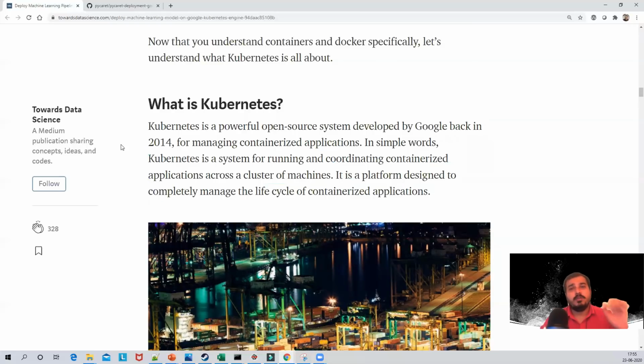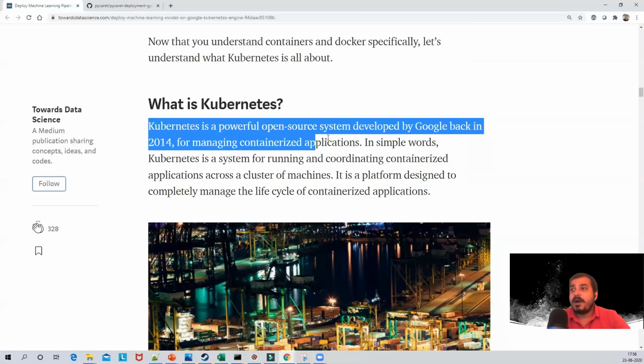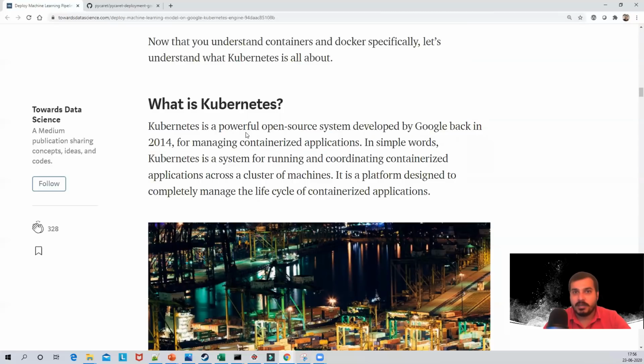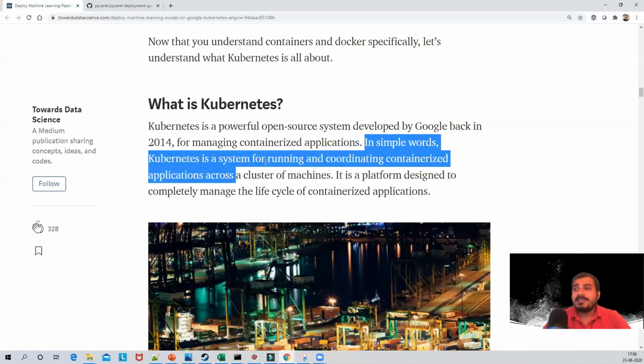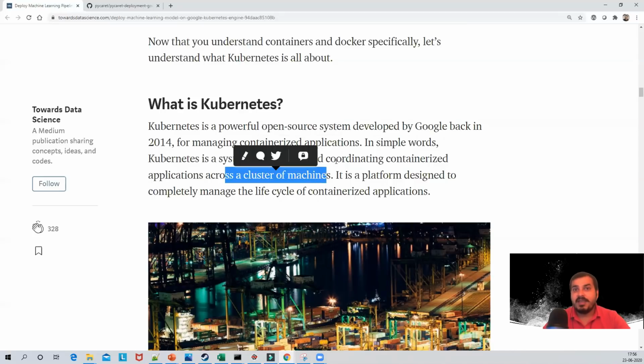Now let's see what is Kubernetes, okay? So Kubernetes is a powerful open source system developed by Google back in 2014 for managing containerized applications. When I say containerized application, I'm talking about Docker. If you have seen my playlist about Docker, I've explained all these things. Now, in simple words, Kubernetes is a system for running and coordinating containerized applications across a cluster of machines. That basically means, guys, in short, Kubernetes is basically used for making a scalable model. Okay, I'll be showing you how to implement it here only in this particular video.